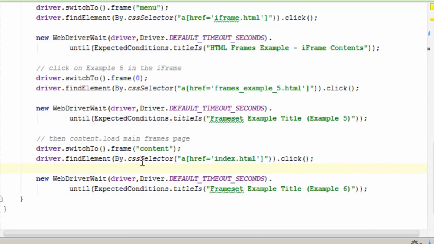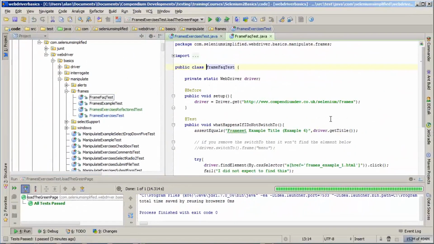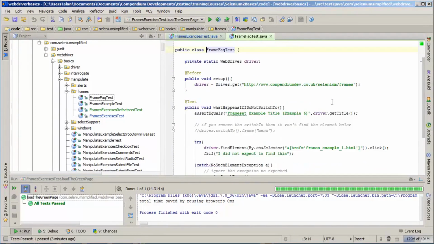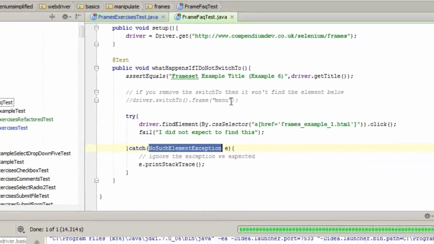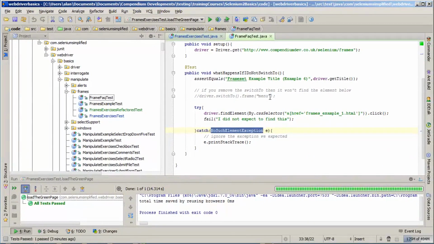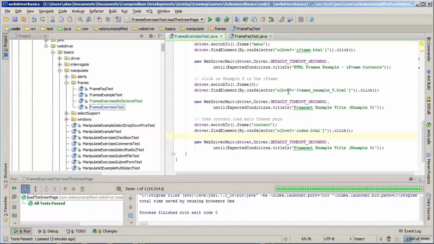Now, one thing I didn't fully cover before is, with the frame tests, it's basically a question of what happens if I do not switch? What happens if I do something, the frame changes, but I do not switch to that change? Well, all that happens is you get a no such element exception when you try to look for something within the frame. I don't think there's any other FAQs around frames that I could think of. Now, when we come back, we're going to have a look at refactoring this frames exercise to make it a little bit better.